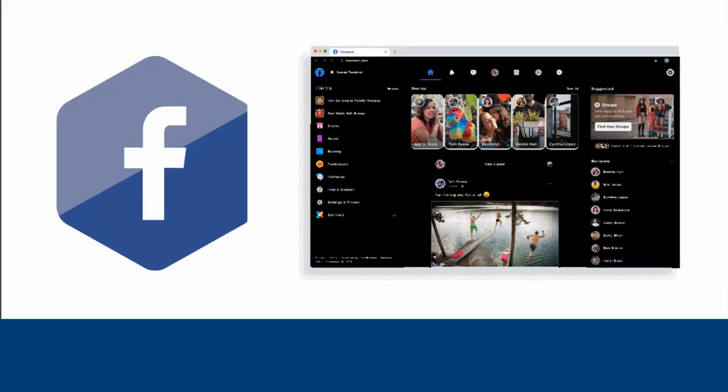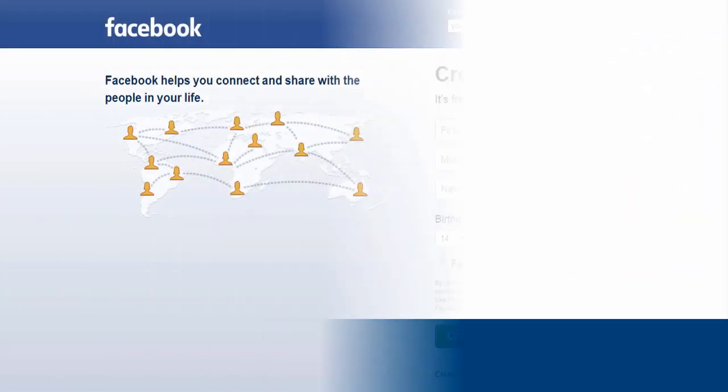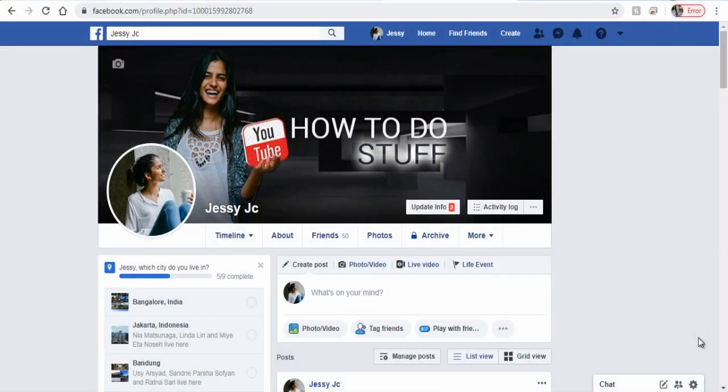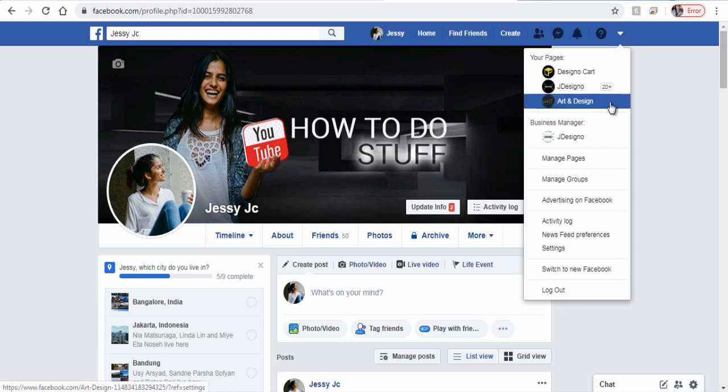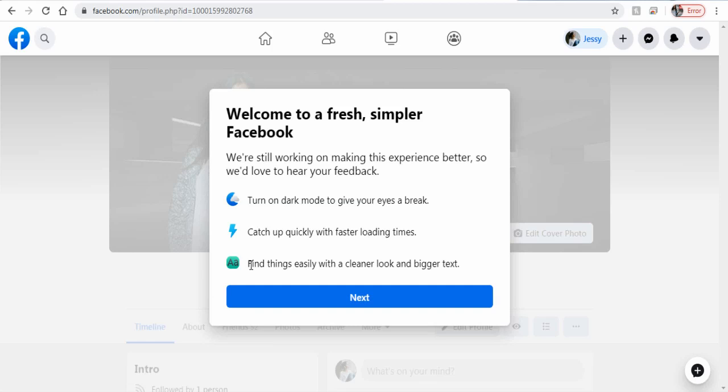To activate the dark mode, we need to first update the Facebook profile to the new design. So let's get going. Log into your Facebook profile account and next click the down pointing arrow button in the top menu bar. Next, from the drop-down menu, select and click Switch to New Facebook tab, Dark Mode.